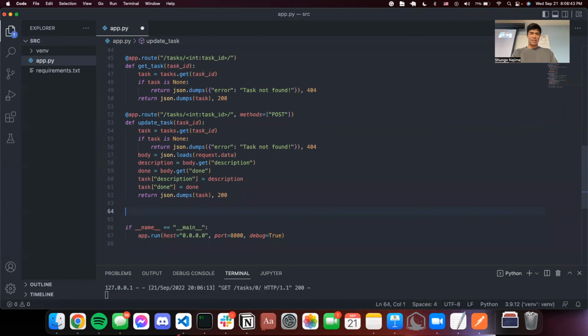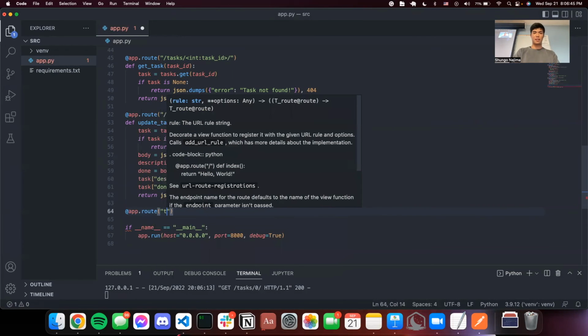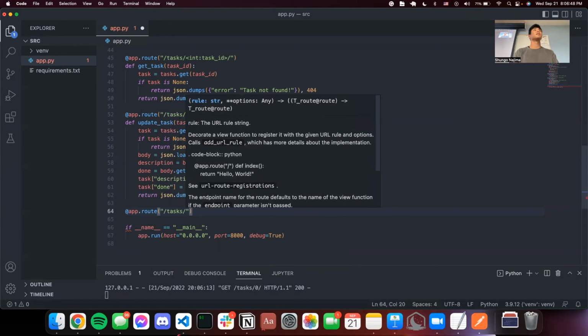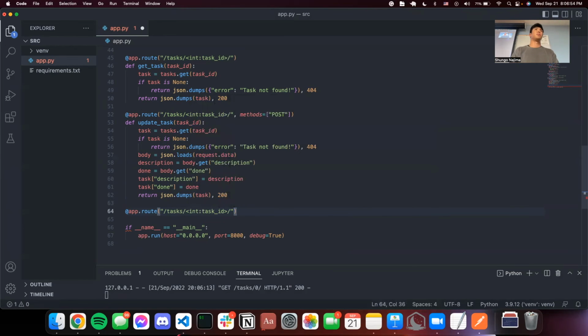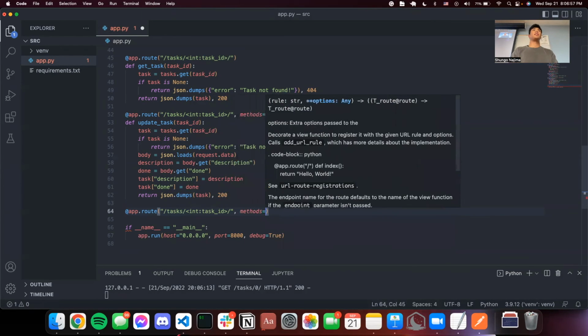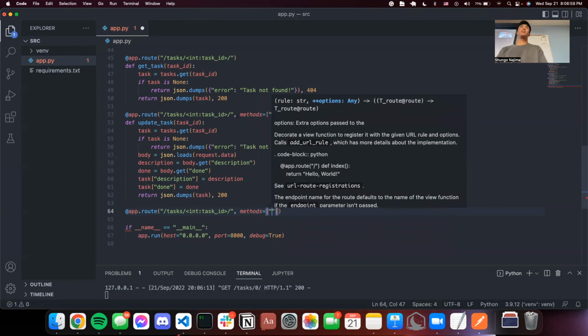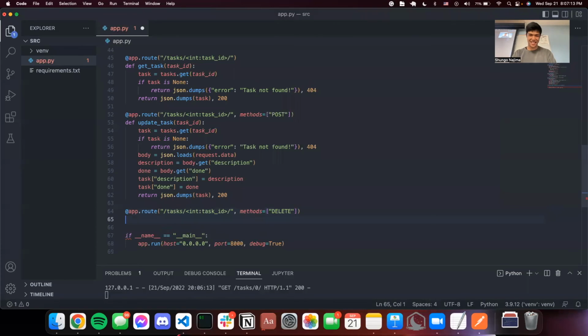The last one is to delete a task. So tasks, and then same deal again, because we want to specify which task to delete. We don't want to delete every single task. And the method for that is going to be... What is the method going to be, guys? Delete. Thank you. Okay. So it's going to be a delete method. We're going to call the function delete task ID.